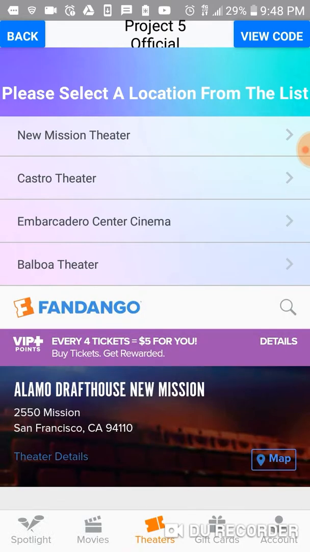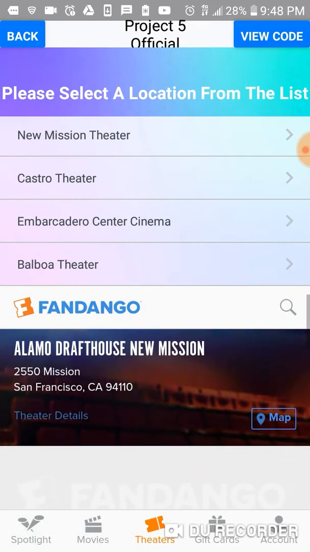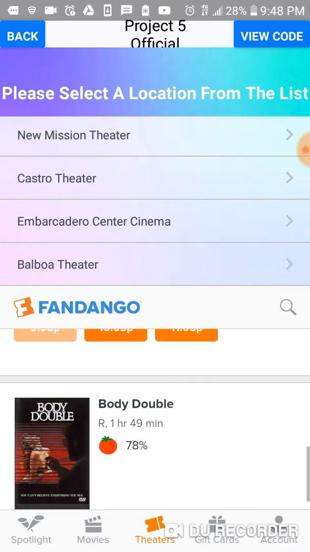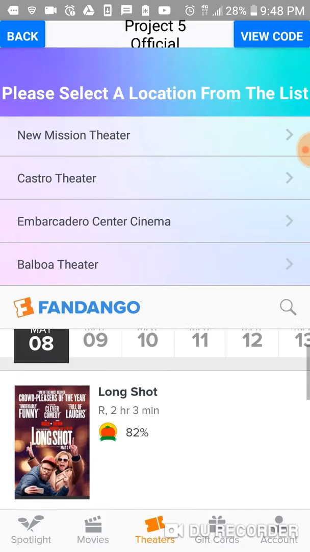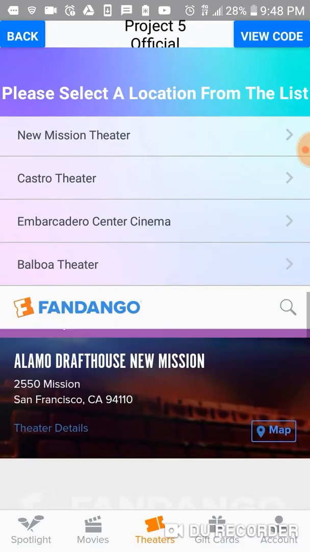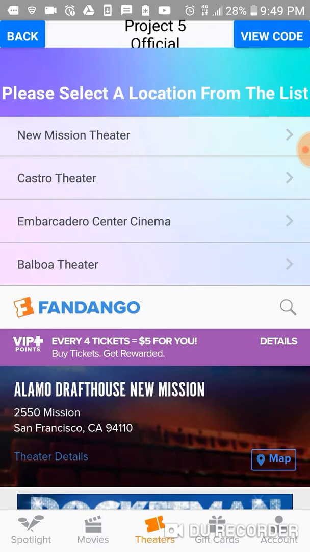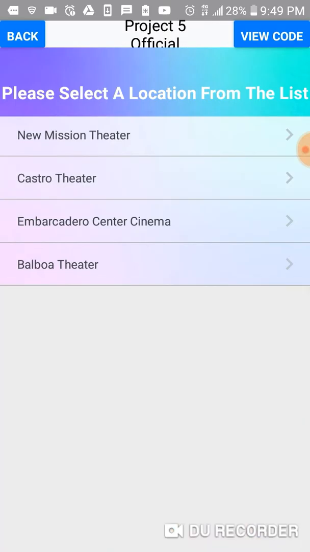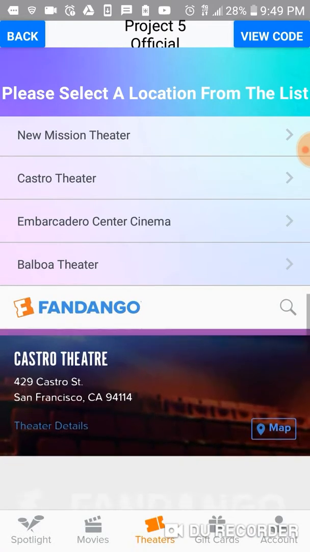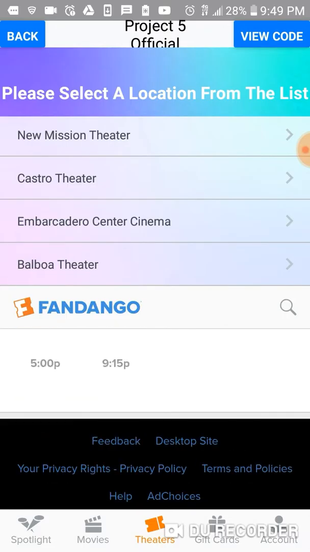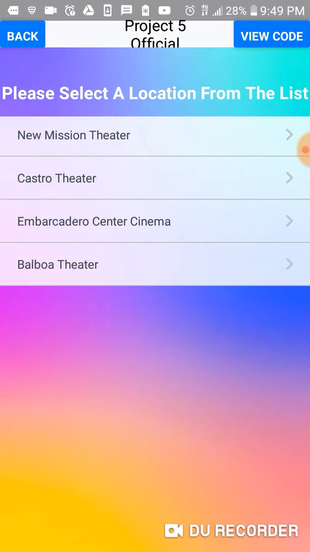It does take a little long to load, but here we have the Alamo Drafthouse New Mission, and it has all the show times here, and the user can just purchase their tickets through here without having to go through the hassle of having to search for different theaters and show times. Next we have the Castro Theater and their webpage, so it's kind of similar. The Embarcadero Center.